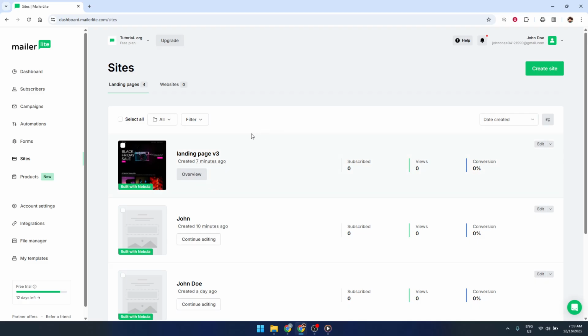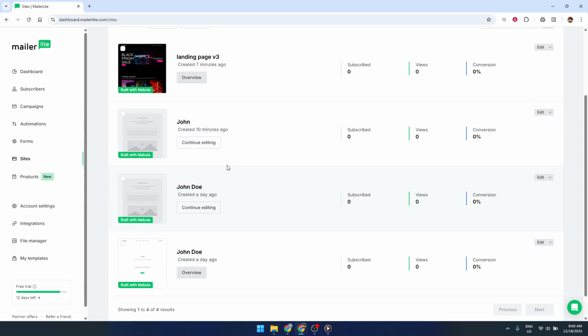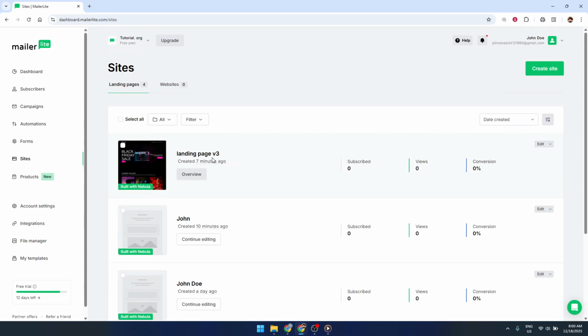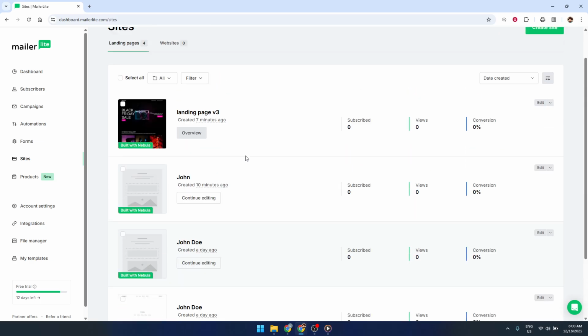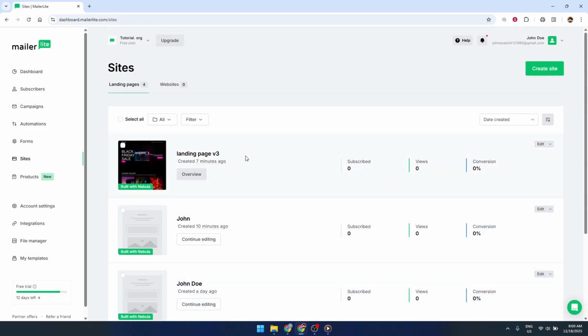Next, you'll need to find the specific landing page you want to copy. Scroll through your list of landing pages and look for the title or thumbnail that matches the page you want to duplicate. If you have a lot of pages, it might help to quickly scan the names you've given them, or use any available search or filter tools to narrow things down. Take a moment to be sure you've selected the correct page, especially if you use similar names or designs.